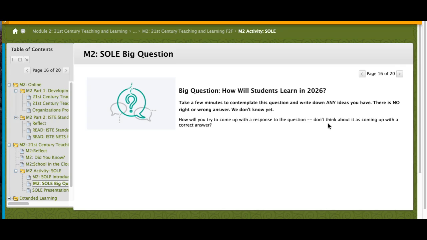And again, there are no right or wrong answers. We don't know for sure what learning's gonna be like in about 10 years. So I want you to try to come up with a response to that question. Whatever it is that comes to mind, jot those things down. Kind of like what we did when we did the educational paradigms activity. We wrote a bunch of ideas down on stickies, and then you sorted them out and pulled them together. So I want you to do the same process here.